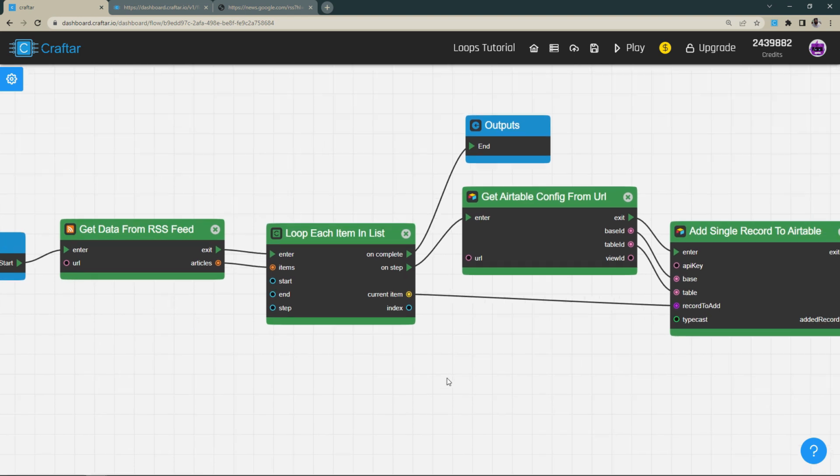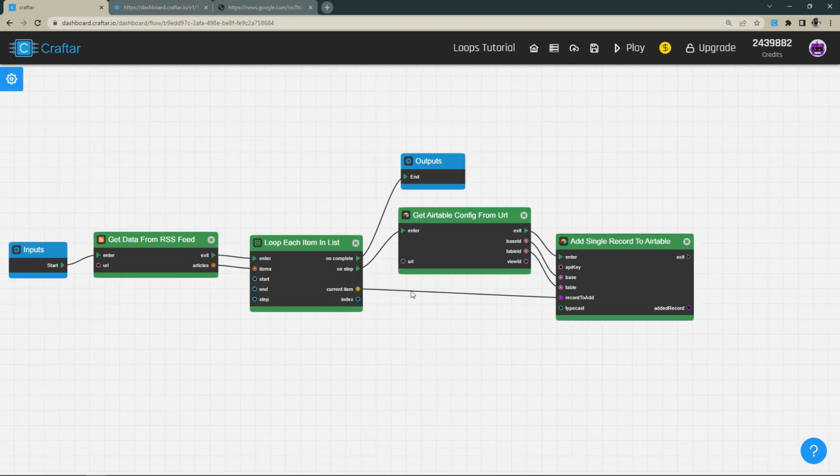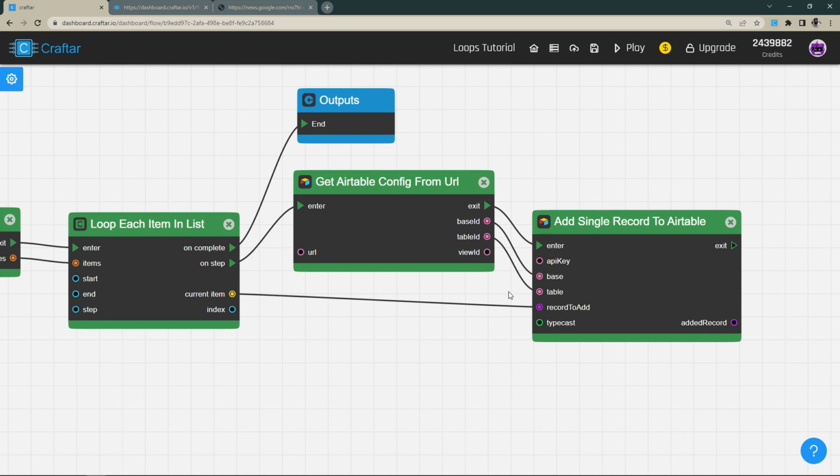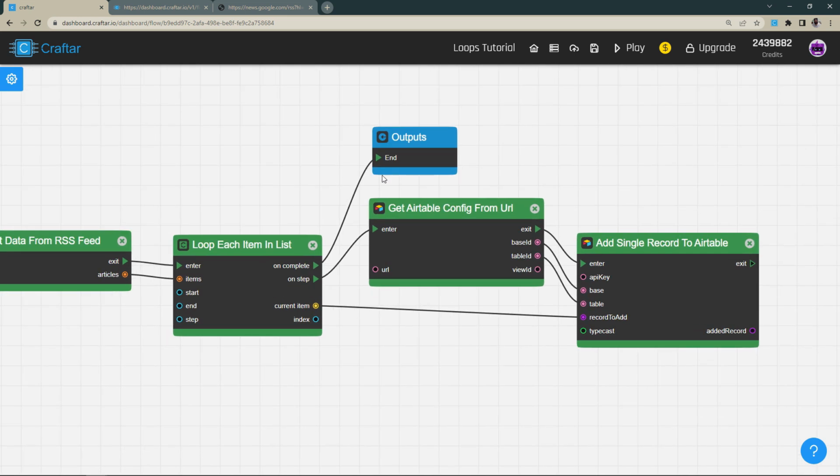Great. So we figured out how to build an API that takes data from any RSS feed, in our case Google News. It loops through all items in the record, and then for each item in RSS feed, it runs this logic. It gets the base ID table ID, and then it adds that record to Airtable. And once the loop is completed, we end our API execution.